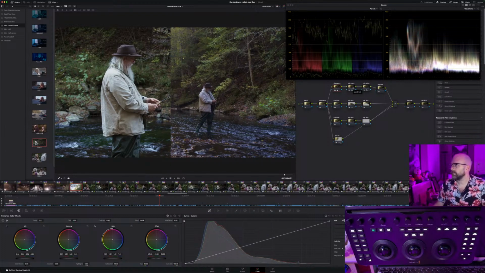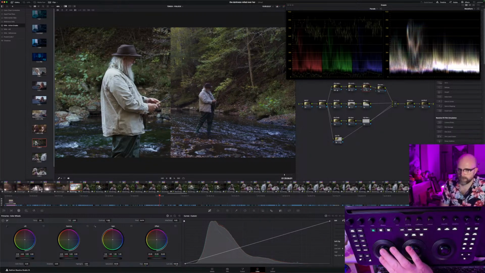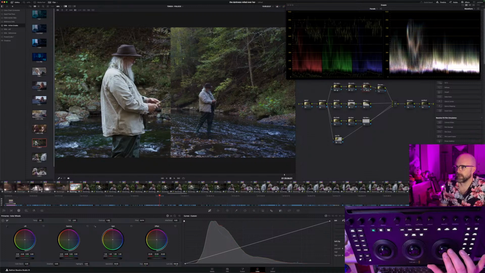Okay. Contrast is good. Make sure we're at a good pivot point. Yep. Color balance. Okay, this is where we need to get rid of some of the red. So we're going to go towards cyan in the lift. We're going to go towards a little, that almost was enough. We're going to go towards green in the mids. And we're going to go towards green yellow in the highlights.